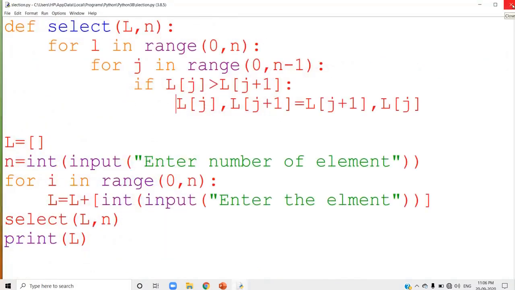See the difference between bubble sort and selection sort? Selection sort will sort the first element after the first pass: the smallest element in the list will be in sorted order. But in bubble sort, the largest element will be in sorted order. So that is all about bubble sort and selection sort.